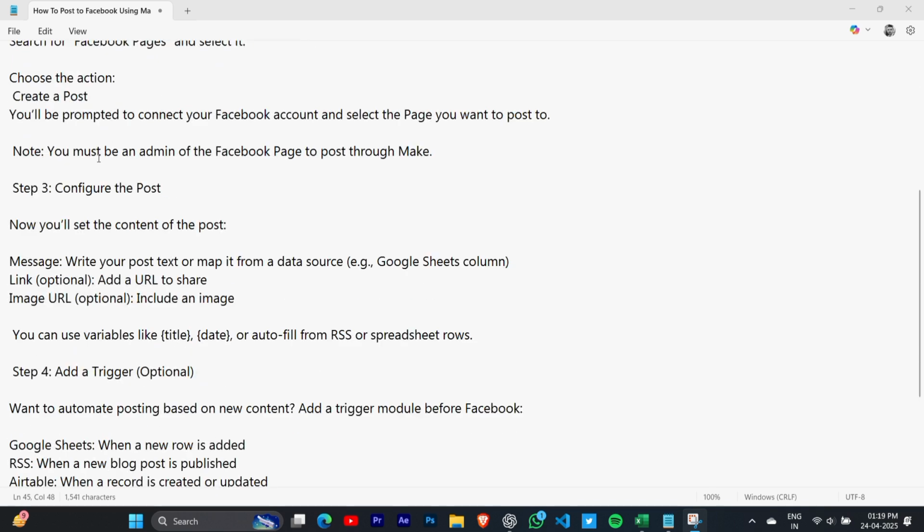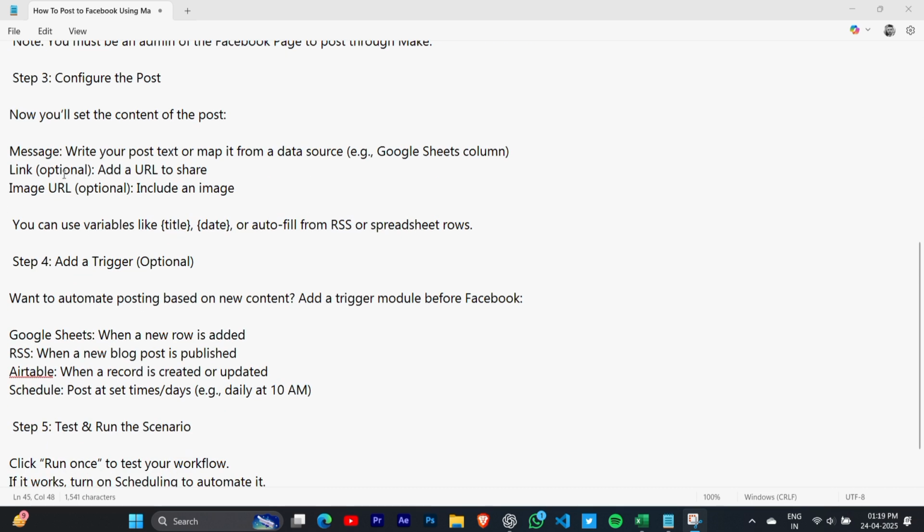Step 3 will be configure your post. Now you will set the content of the post. Message: write your post text or map it from a data source like a Google Sheet column. Link, optional: add a URL to share. Image URL: include an image. You can use variables like title, data or date, autofilled from RSS or spreadsheet rows.